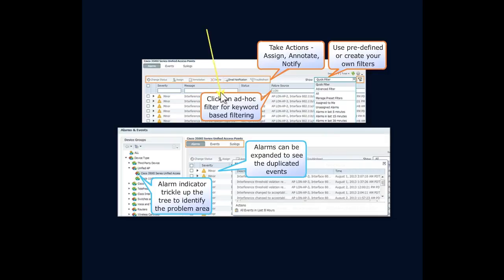We can set up an ad hoc filter for keyword-based filtering to try and track events of a certain type. We can assign, annotate, and notify those based upon what's going on. So we define out of all the events how we filter down and see what's relevant to us. And then we can have, again, this alarm indicator so we can see the context in which a particular error occurs. And then we can see the duplicated events. So it consolidates those by default. But how long has this been going on? That sort of thing. We can track all that.